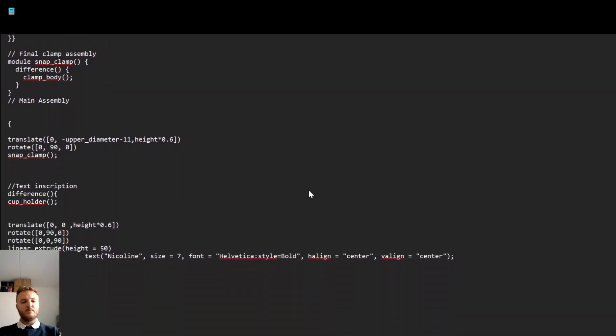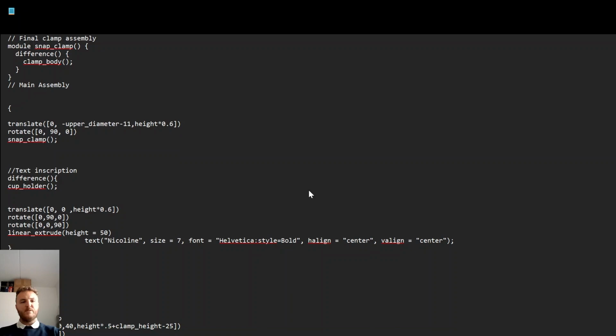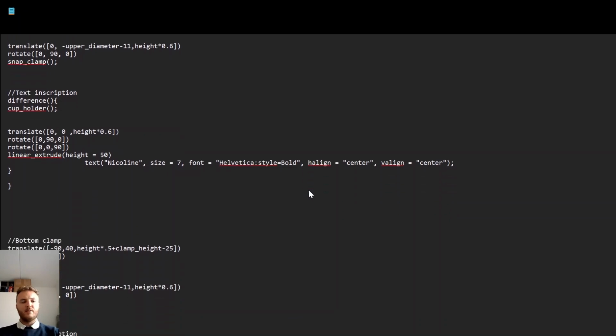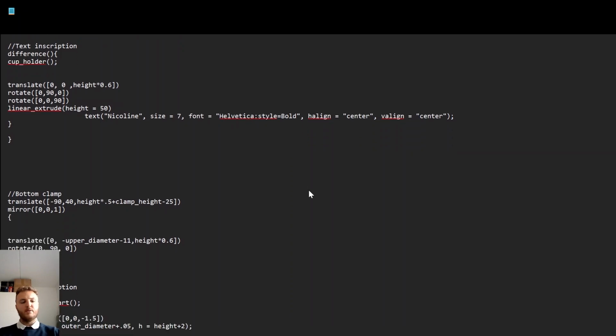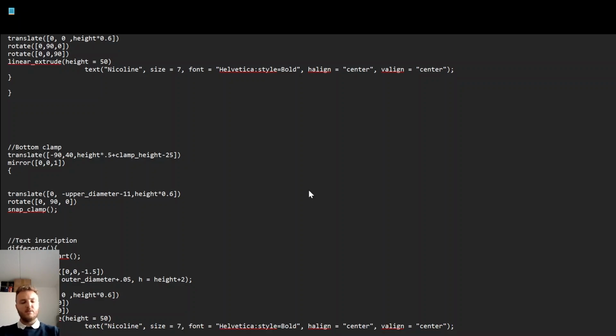Bottom clamp, translate, mirror. The mirror part is just to have it mirrored from the top part. Translate, rotate snap, text inscription. All right, text inscription one more time. Difference, upper. Make it a part of the cup. Translate cylinder, rotate linear text, size equals 6, 7.